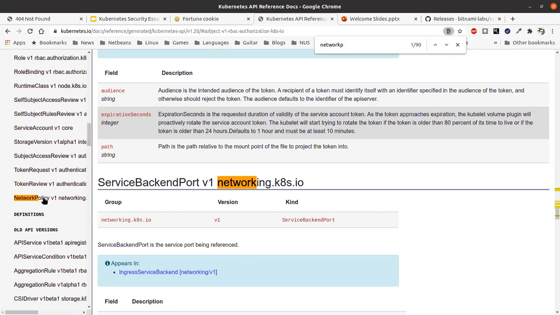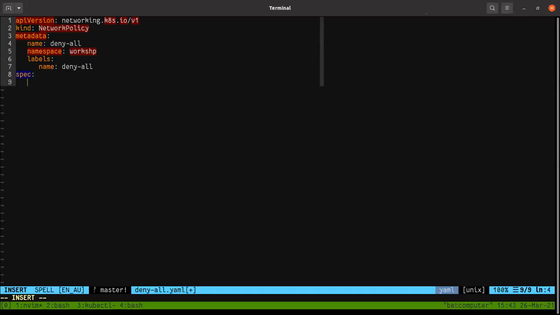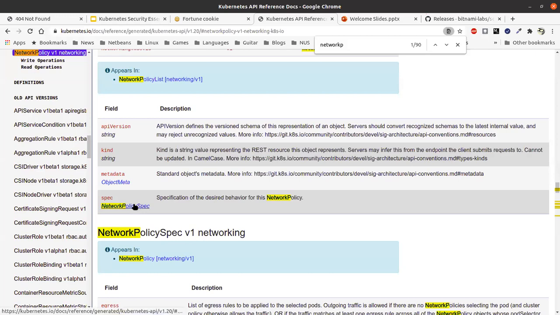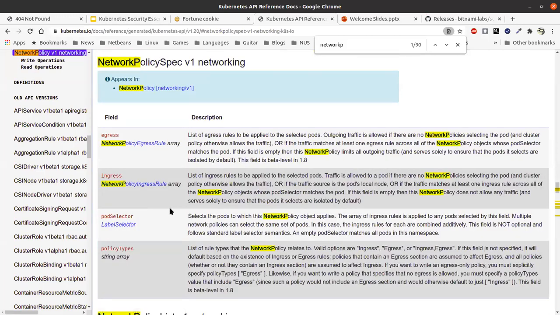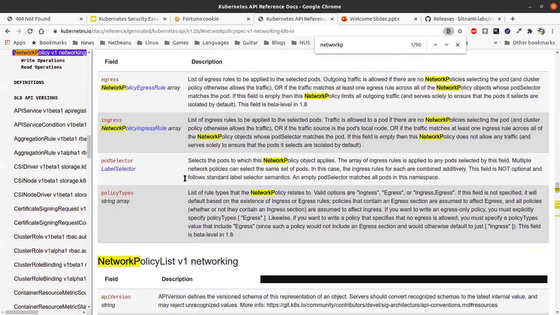Okay, network policy. So we've got a spec. The way network policy works is like this: I'm creating a rule, and the rule is to be applied to a pod. So you must first of all select a pod to apply it to, using the pod selector.